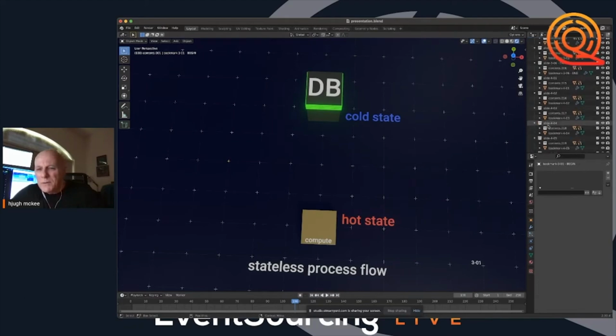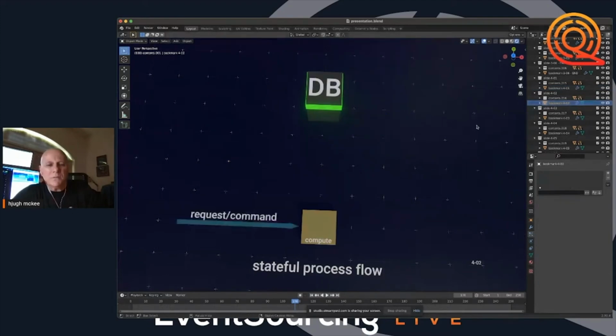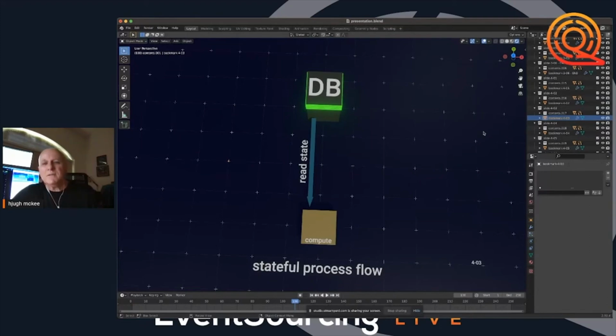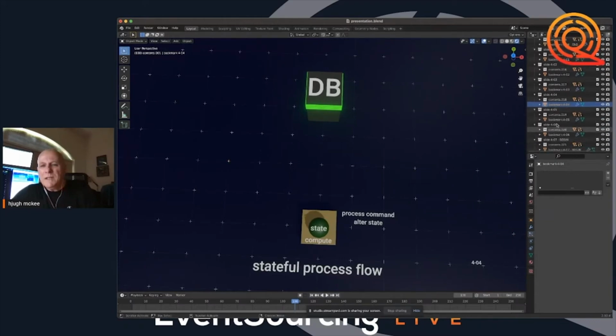But with a stateful flow, the sequence is a little different. It starts out the same, where there's no hot state in memory, because systems start up and shut down. But in any case, say a request comes in to a stateful processing flow, just like with a stateless one. This triggers the retrieval of state from the database, from cold state. Now it's hot. We process the command, and then we write the change back to the database, and then send back the response.